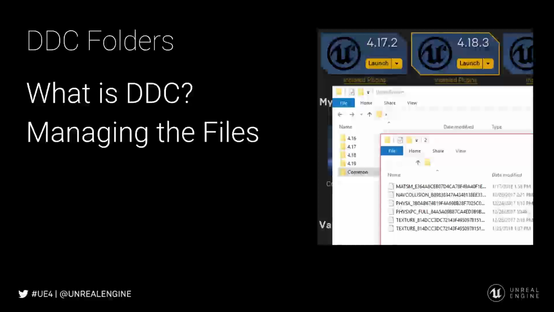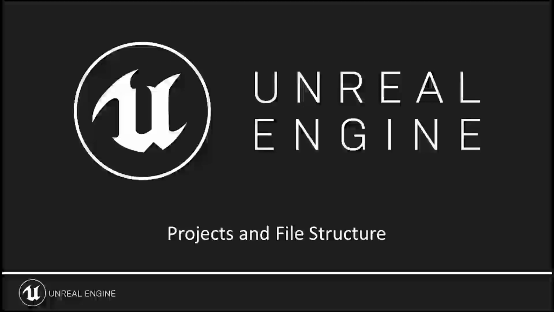Well, what is a DDC? It's our derived data cache. And it's a useful way of speeding up the startup time on our projects and allowing other people to gain the benefits when we learn how to manage them. We also learn how to move them if needed and how to get rid of them to save space. So let's go ahead and let's get started.